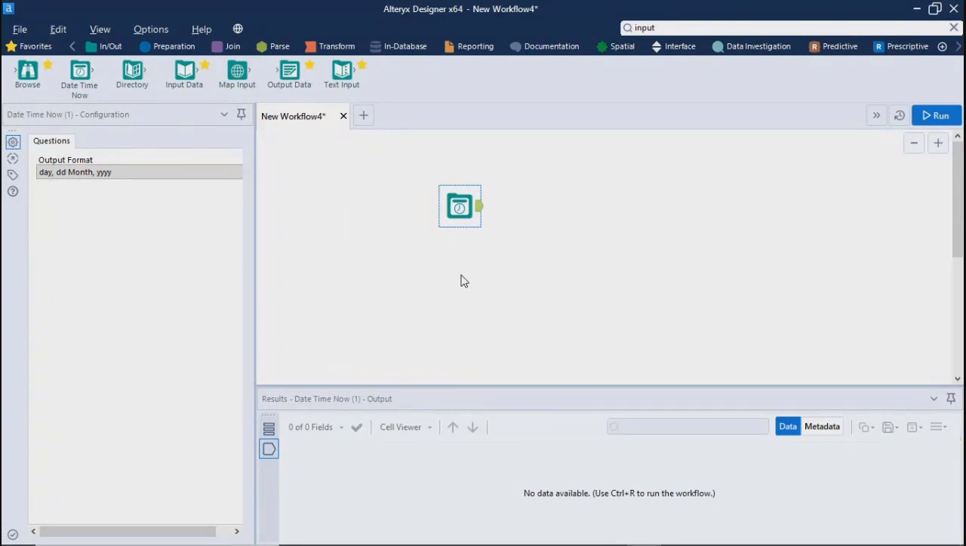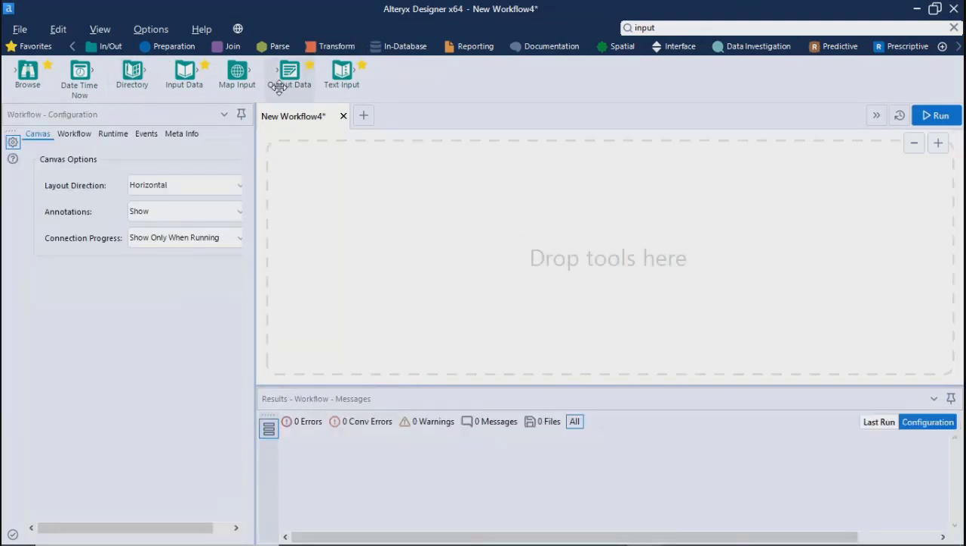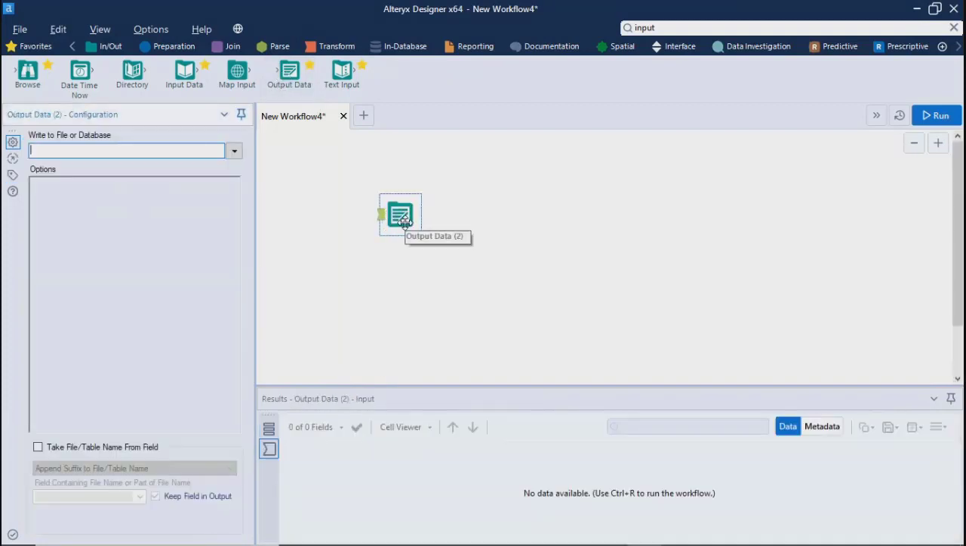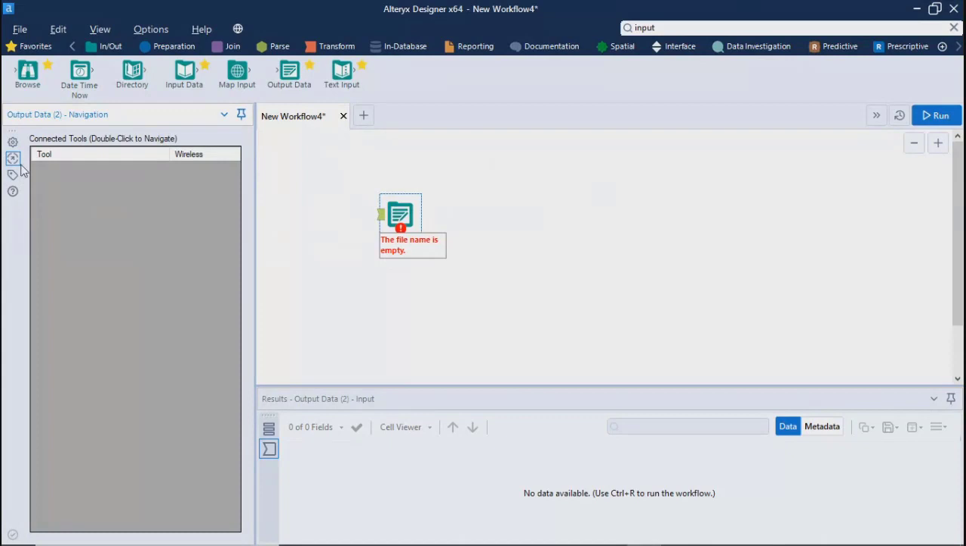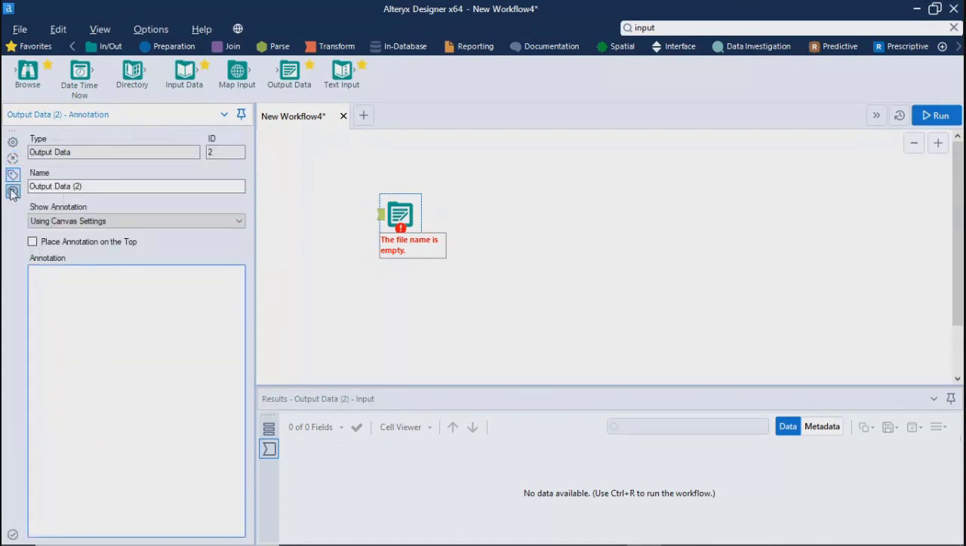So basically, in all four icons, it will be related to the date format. Or in the first icon, we'll get the date format only. No. Why are we getting date? Because we have dragged this tool called Date Time Now. If I drag something else, you will get something else over here. See, the configuration got changed, right? Navigation will remain the same. Annotation will be a little different, and then help will obviously be different because it is related to output data now.